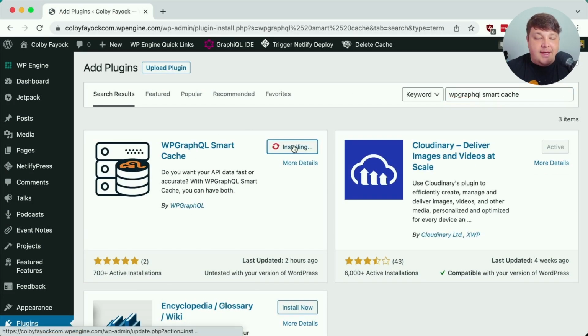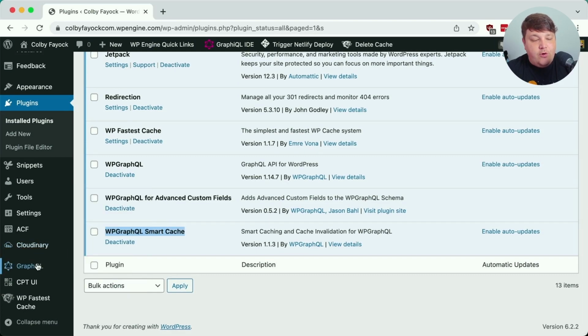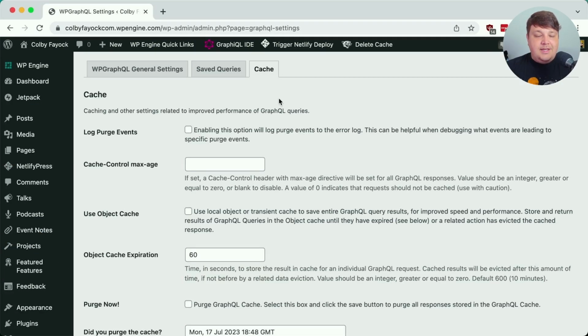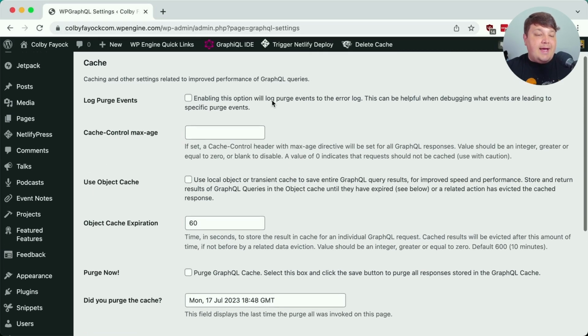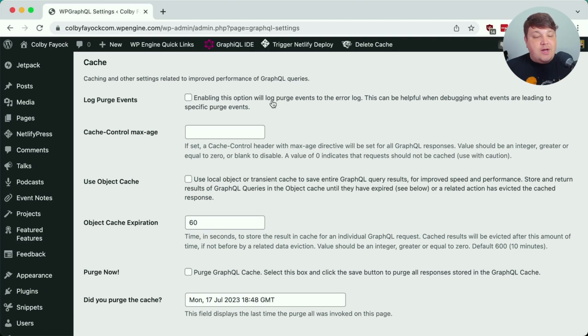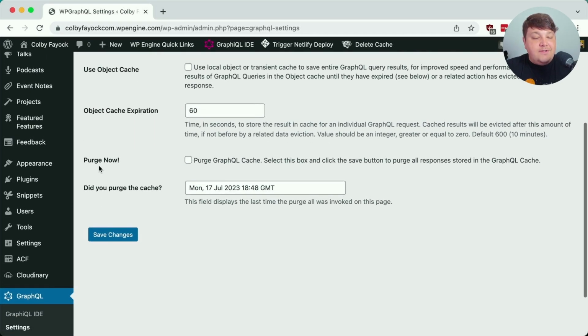But once I install that and it's all activated, I can now go over to my GraphQL settings page. It has this nice cache tab, which is going to have all the controls that we have available using this Smart Cache plugin. And the nice thing about this is whenever I do something like update a post, it's going to help automatically control invalidating that cache to make sure that I'm getting the most up-to-date information for my requests. We even have the ability to log our purge events, or we can even just purge now if we want to just bust all the cache for our GraphQL cache so that we have the most fresh up-to-date data, even though that's going to, of course, make all of our queries slow until they get warm again.